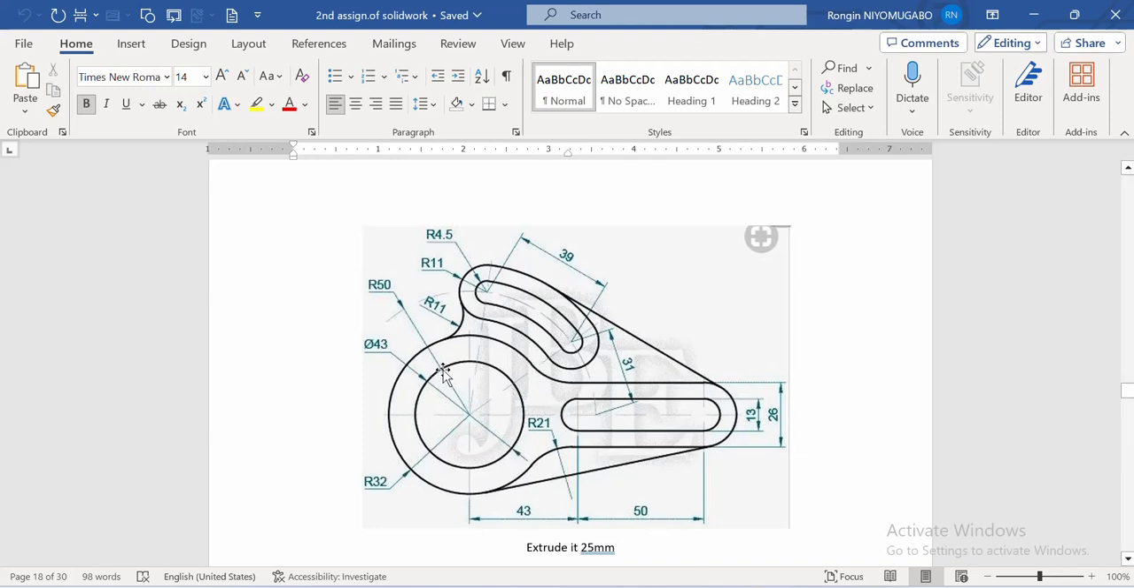We are going to start with these circles with radius 50 and radius 43, and we sketch this straight slot. You see this straight slot and this one. Let's start.